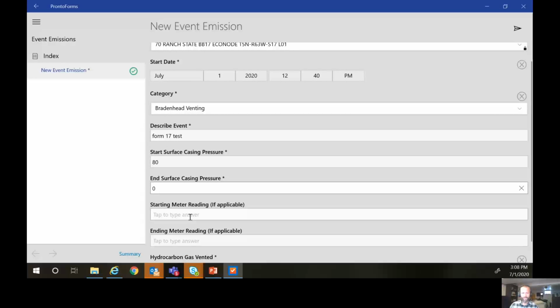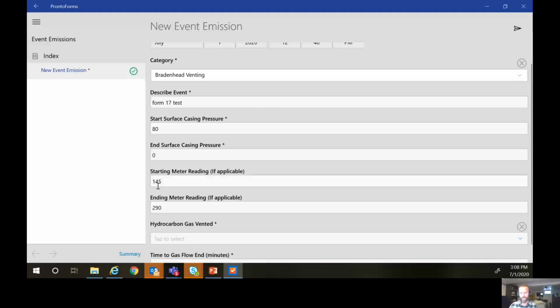If you're performing gas abatement and you actually have a meter, so you know how much gas you're blowing down when you're performing your gas abatement, we're asking for your starting meter reading and your ending meter reading so that we can subtract these and get the total gas vented.